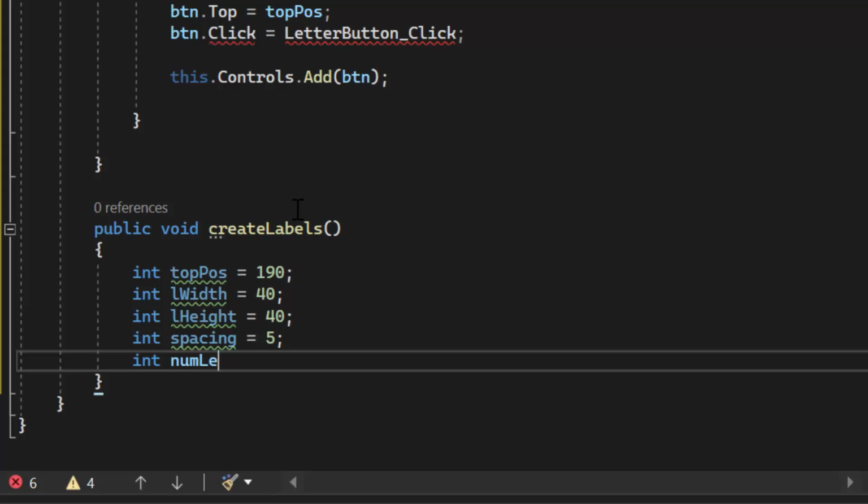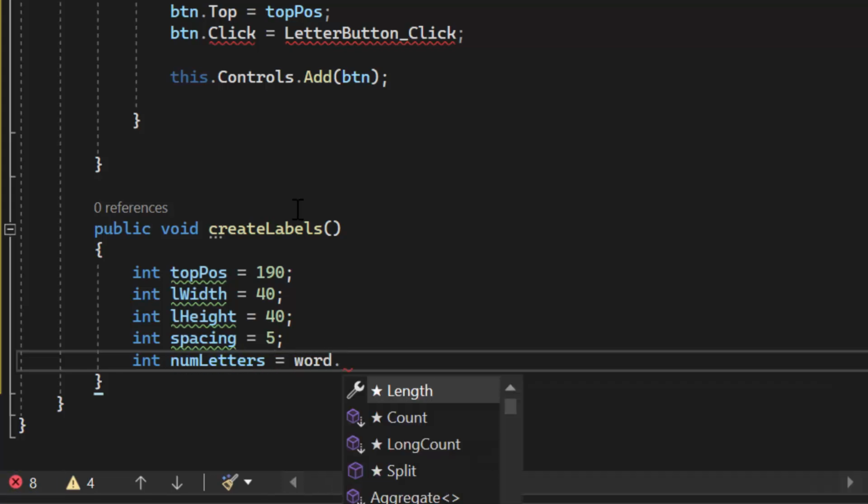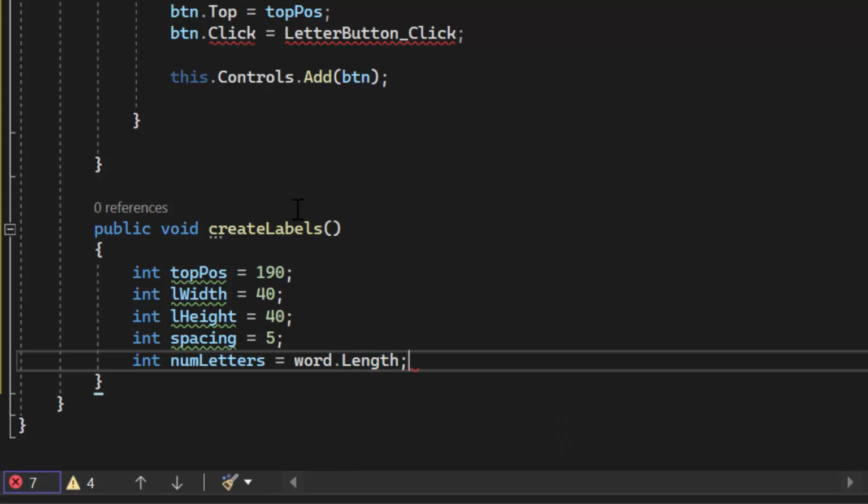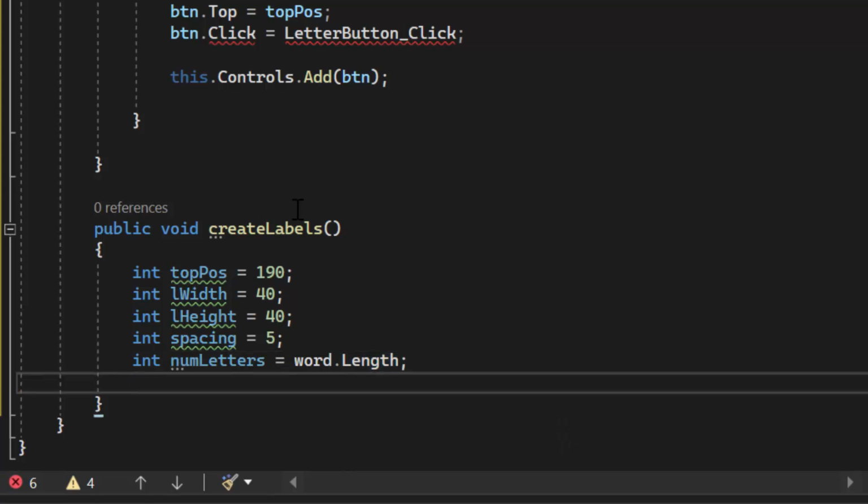Now for int num letters, that is going to be the word that was randomly selected, and we're simply going to get the length of that word, because if the length of the word is 5, I know I need to create 5 letters, and I'm going to use that as part of the condition of my for loop.